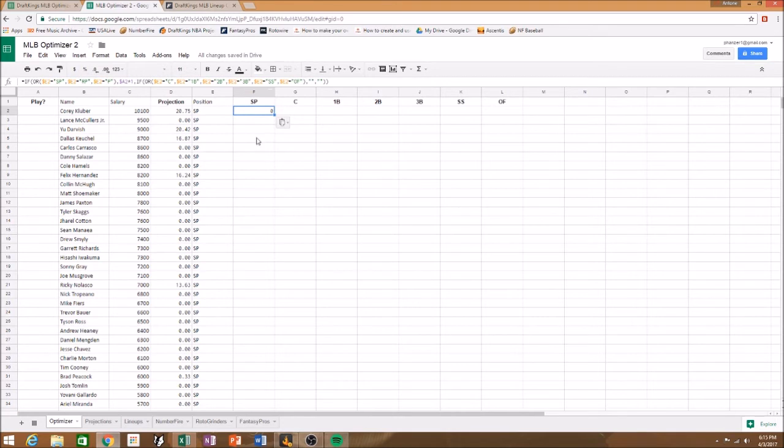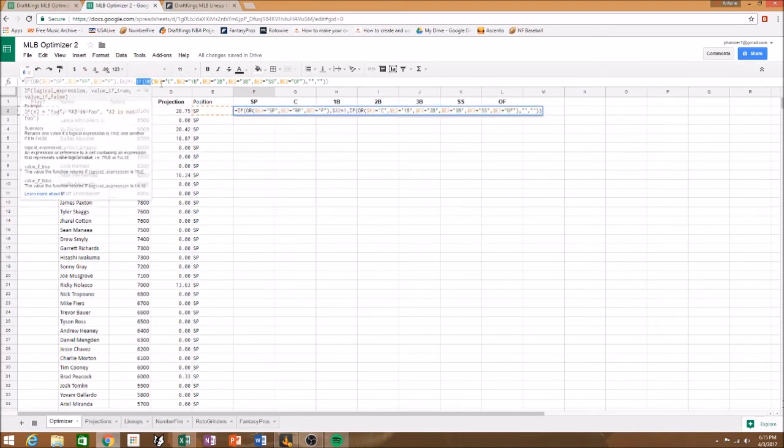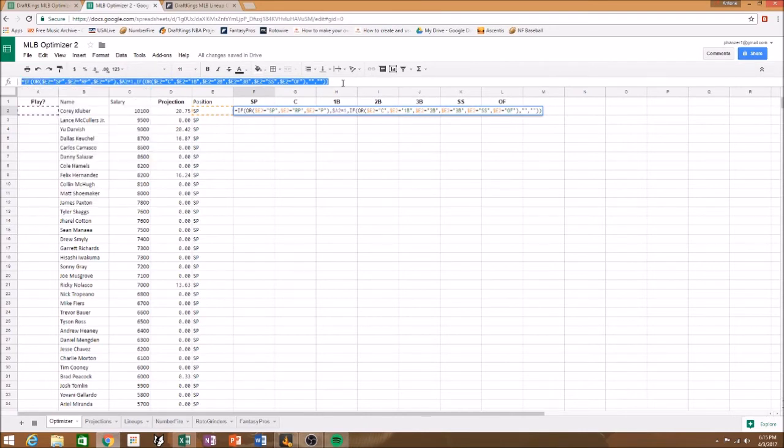Okay? Now, the second portion of this says, if whatever is in E2 is pretty much anything except for a pitcher, as you can see, and you have to put these all: E2 equals C for catcher, E2 equals 1B for first base, E2 equals 2B, and so on, 3B, shortstop, outfield. Equals all those, it's going to leave it blank. We don't want a number in there because that's not their position. Okay? So that's it right there.